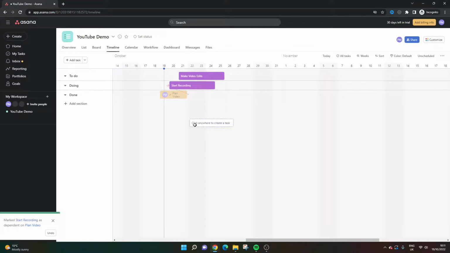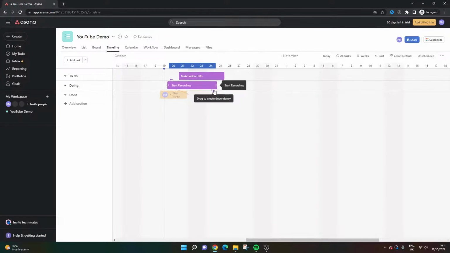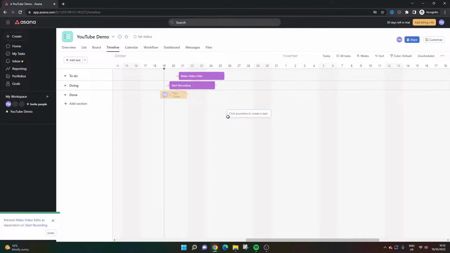And you can't make any video edits until at least the video has been recorded. There you go. So that's now created that dependency. So you see how you can set up dependencies from the timeline view. You obviously can see how long the tasks last as well on the calendar. And you can change how long they last in days by literally dragging them.